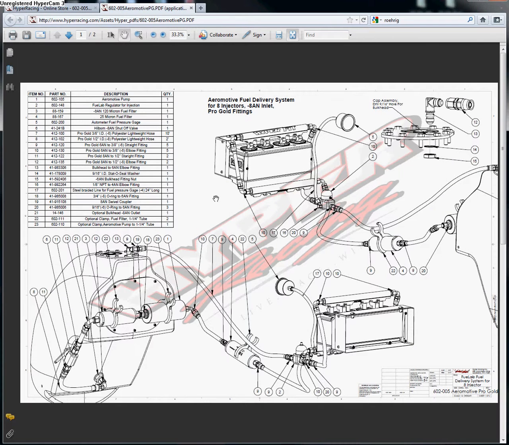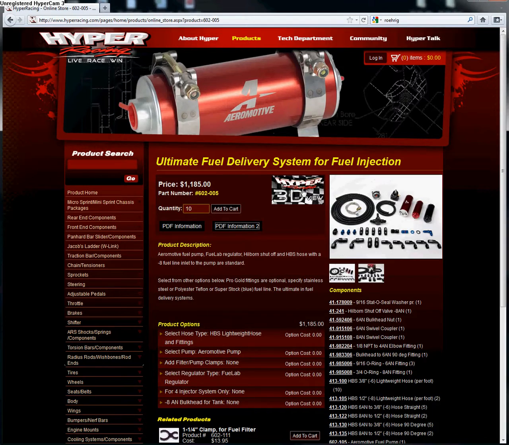We also have another PDF here. In this case, it's going to be the Aeromotive. The first one was the Fuel Lab pump. This one's going to be with the Aeromotive pump in it. And you can look at the description up top here. It says Aeromotive pump. So we have 2 different assemblies, one with the Aeromotive pump and respective fittings, the other one with the Fuel Lab pump and all its fittings.